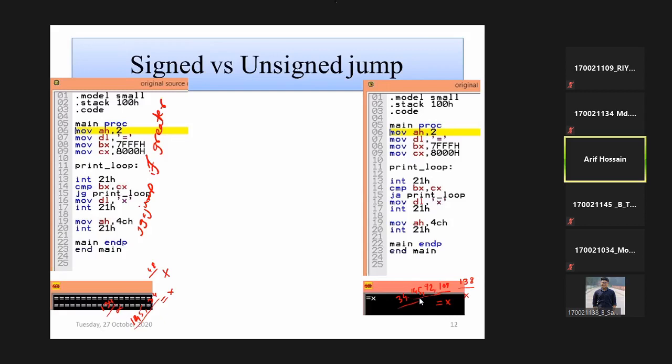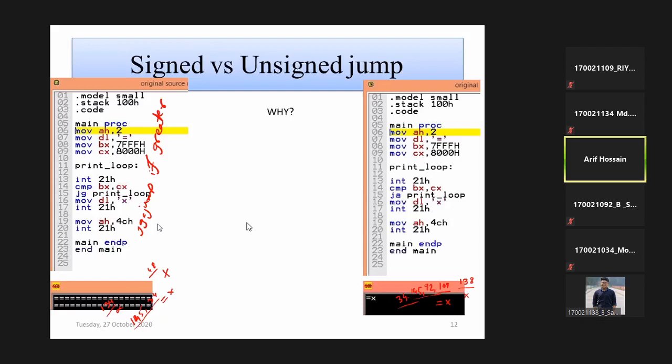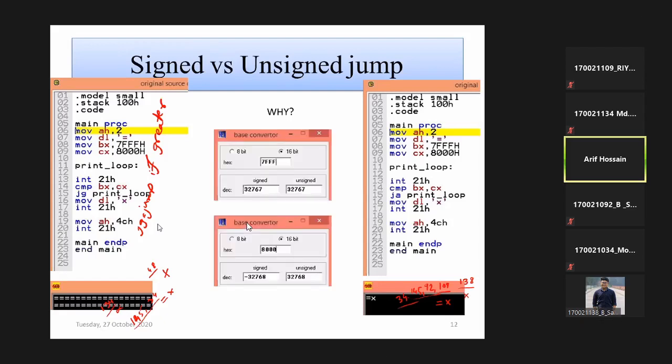Okay. To look at the example, before that, just see that in these two codes, what is the main difference? Just tell me, where is the difference? Sir, signed and unsigned. Exactly. Apart from line number 15, in both the codes everything is exactly similar. But line number 15 also signifies the same thing. One says JG, jump if greater, and another says jump if above. So they mean the same thing, but the interpretation is different.